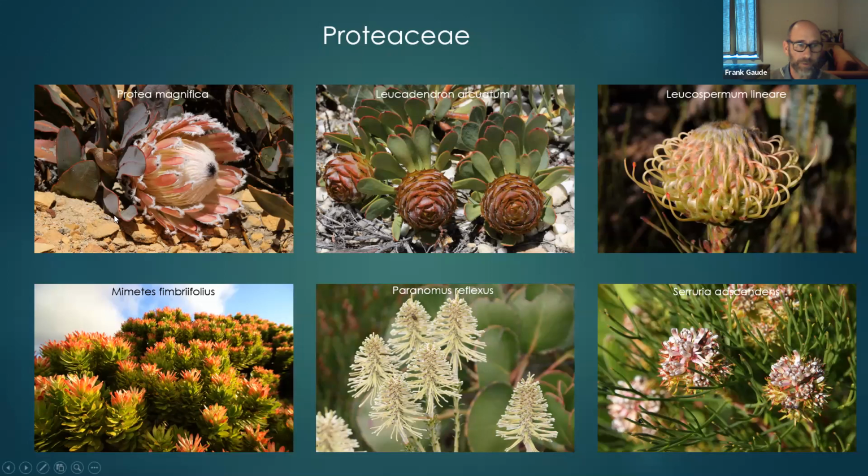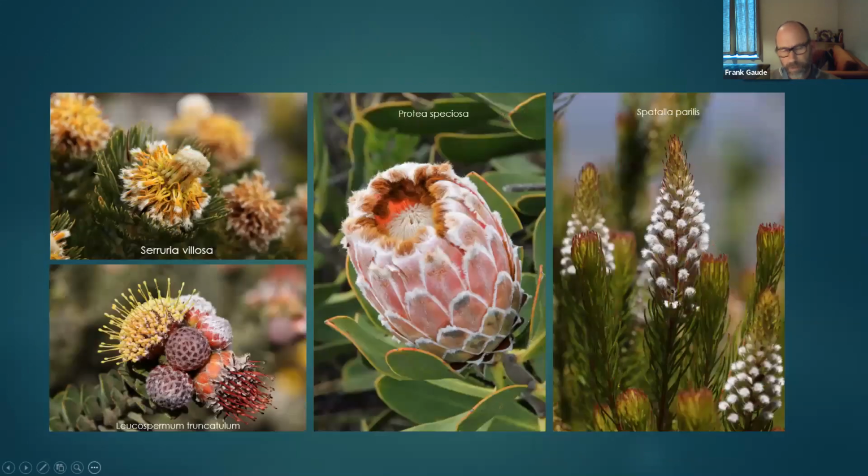There's another Ceruria villosa. Here's another pincushion. There will be more pincushions coming up later, but for now, that's what we have. And yeah, Spatula, I didn't know until recently. I wasn't aware of this genus until I came across it in the Langeberg in the Swellendam area. And yeah, they're certainly quite interesting looking.